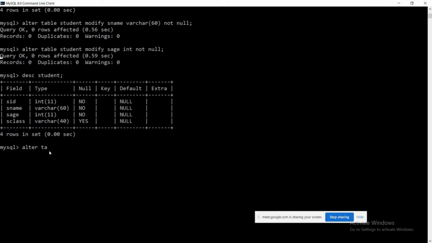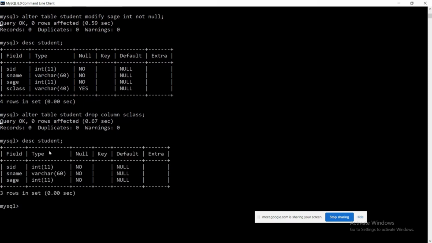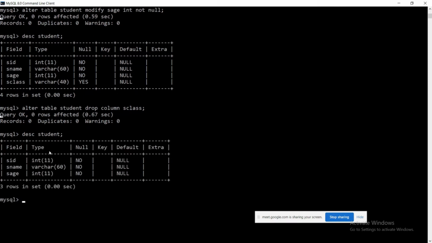Yes, alter table student drop column name. The column name is s class. Drop column, column name is s class. The column is affected. If I describe student, right? This is the way you can drop the column also. Okay, fine. So this is the way you can alter.